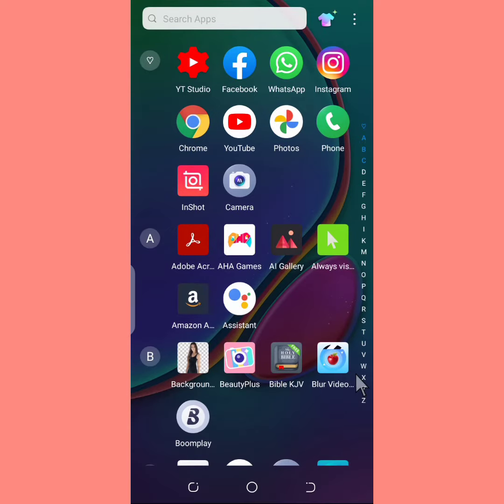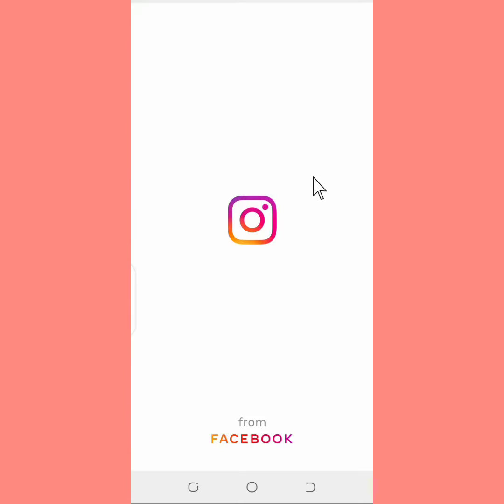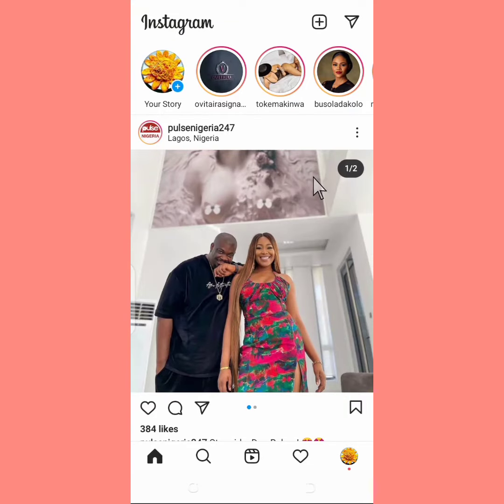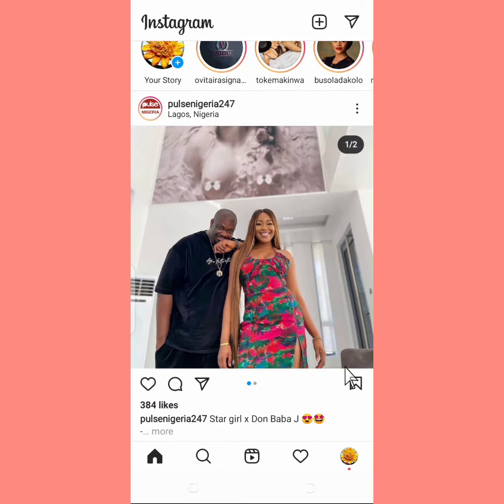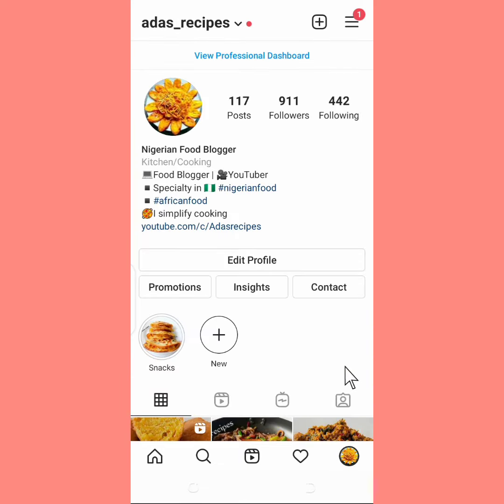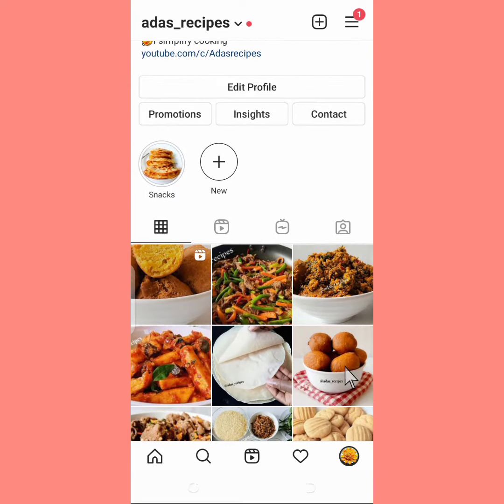Before you can do that, make sure you have updated your Instagram app. The first thing you're going to do is go to the Instagram app, then you tap on it. Once it opens, you go down here and tap on your page logo. Then you look for the posts you want to hide likes.